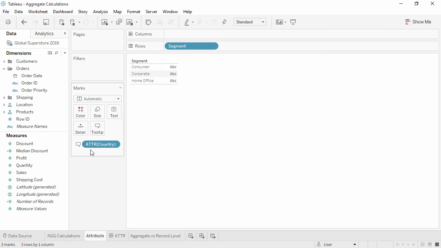We know what AGG means, but what about ATTR? This is another common thing seen with aggregate calculations. Let's say we want to aggregate separately for different dimension values. For example, we want to average corporate sales, but take the median sales of the other customer segments.